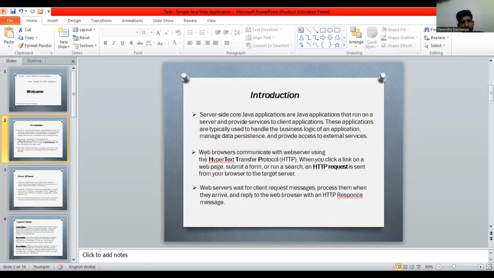The web browser communicates with the help of the HTTP protocol. HTTP stands for Hypertext Transfer Protocol. And then the web service waits for the client response.